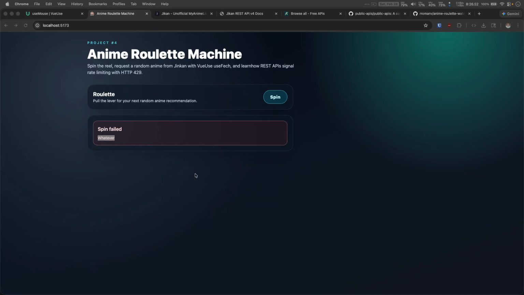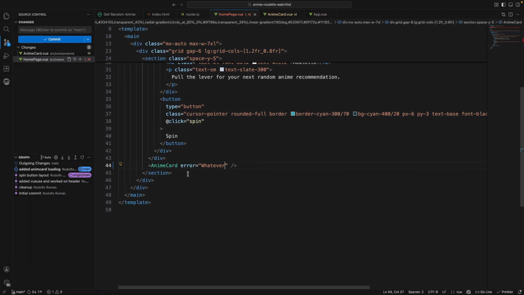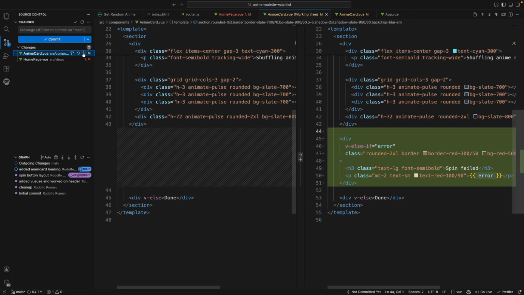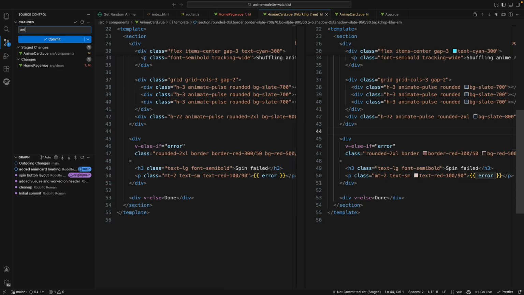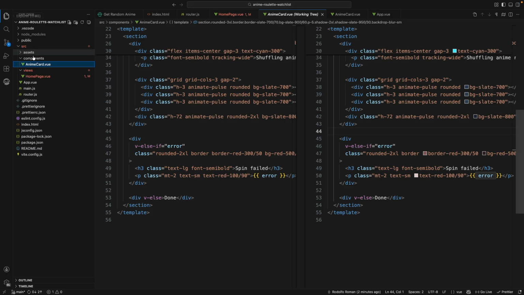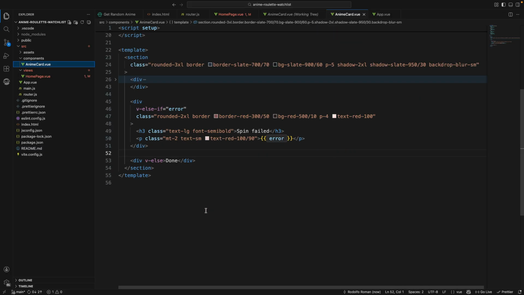So the last one that I want to do, I think we did the error. Let's do the anime card, just that one, and anime card error showcase, error layout. What else can we do? Let me change the VLs to be a little more where we need it.